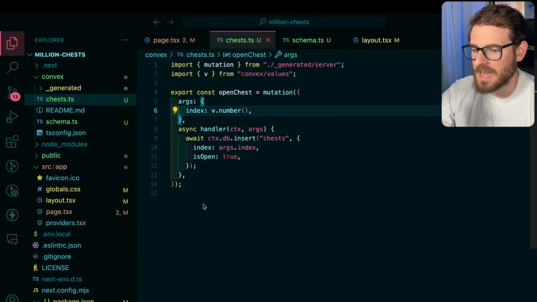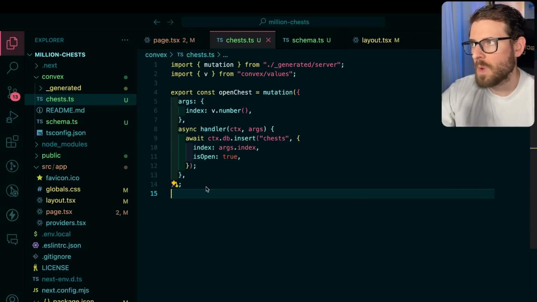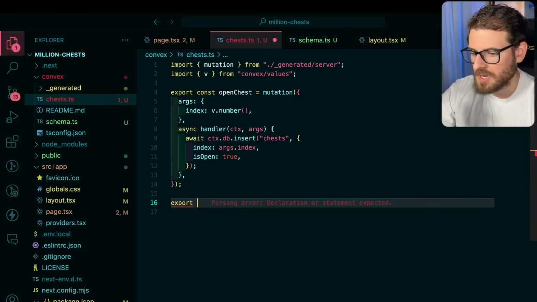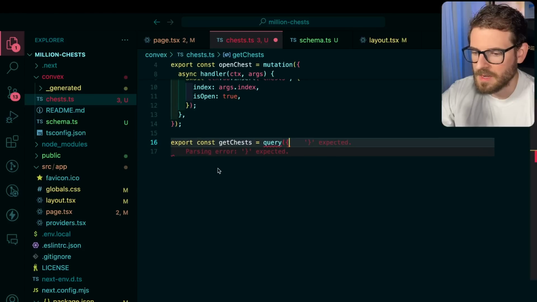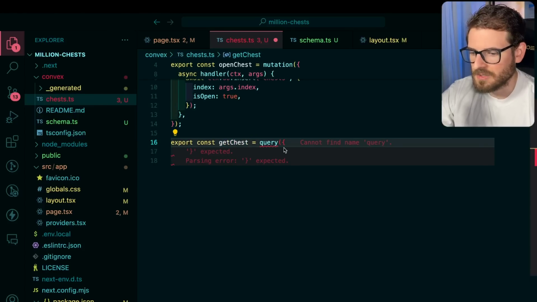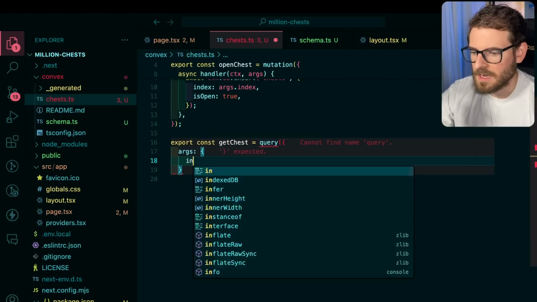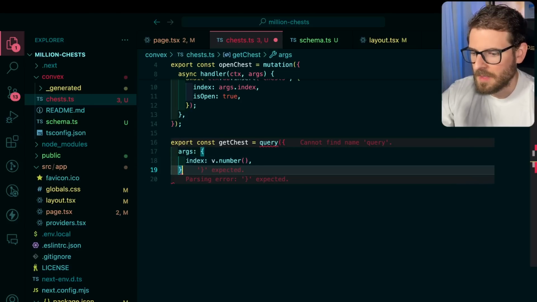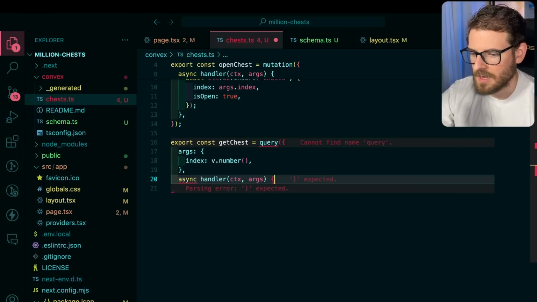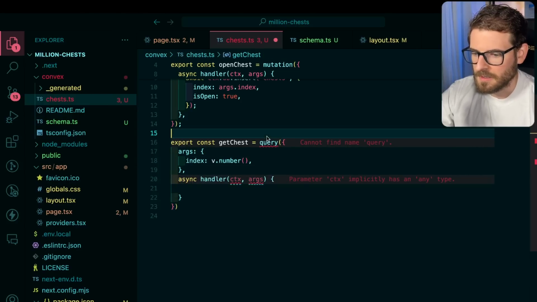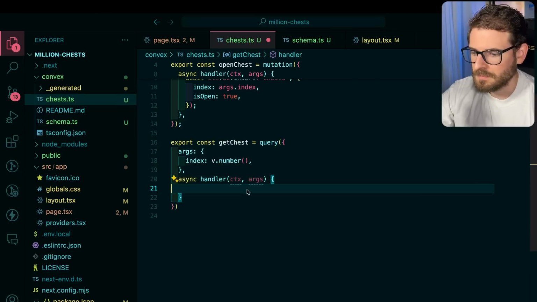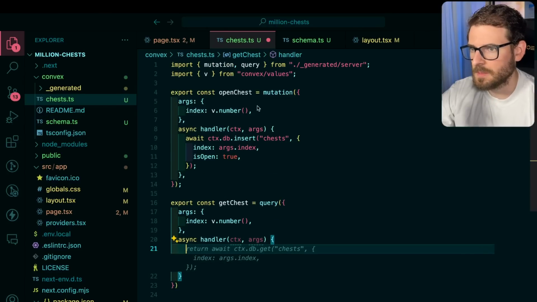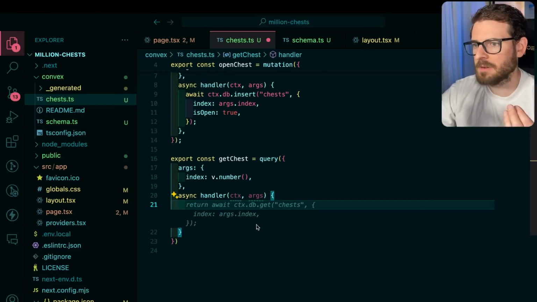And the next thing we want to do is add a query so that we know what chests have already been opened from other users, and we can display that in our UI. Let's say const get chests. And we'll say query, and then actually I'm just going to call it get chest. This will be a query that takes in an index, so we'll say v.number, and then we're also going to give it an async handler like we did before. Okay, make sure you import query. And the difference between this and the mutation is that this is for fetching data back from the convex database and sending it to the front end.